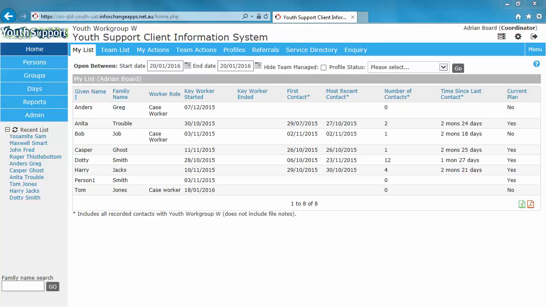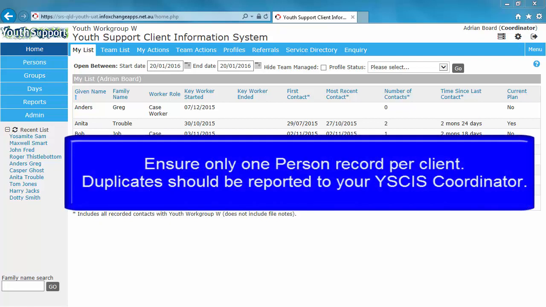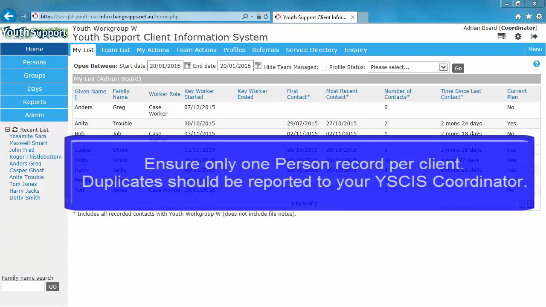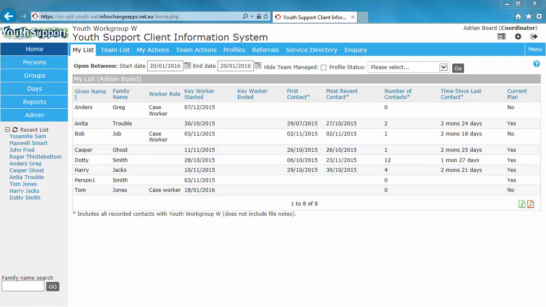It's important to maintain a single record for each client within your workgroup. So before you can create a new person record, you must search to ensure they don't already exist. Our client is Edward Smith, and we intend to start working with him. The first step is to see if he is already within YSCIS. Assuming we've just logged into YSCIS, we'll start from the home page.